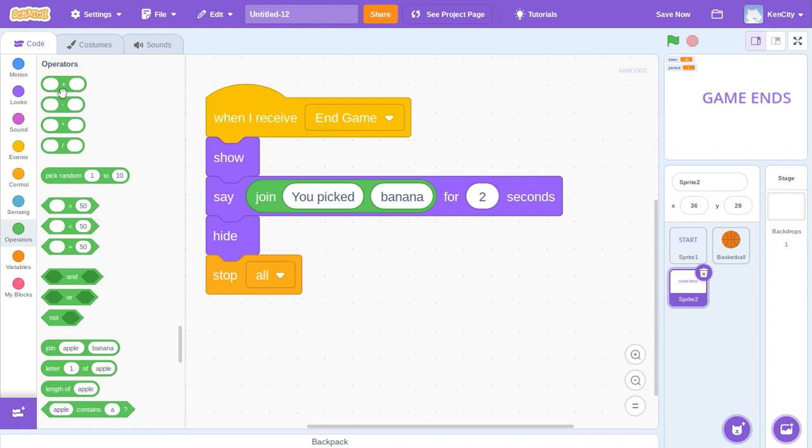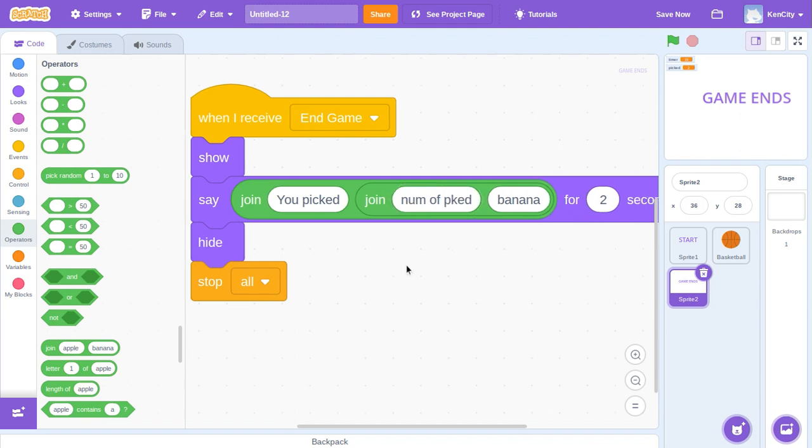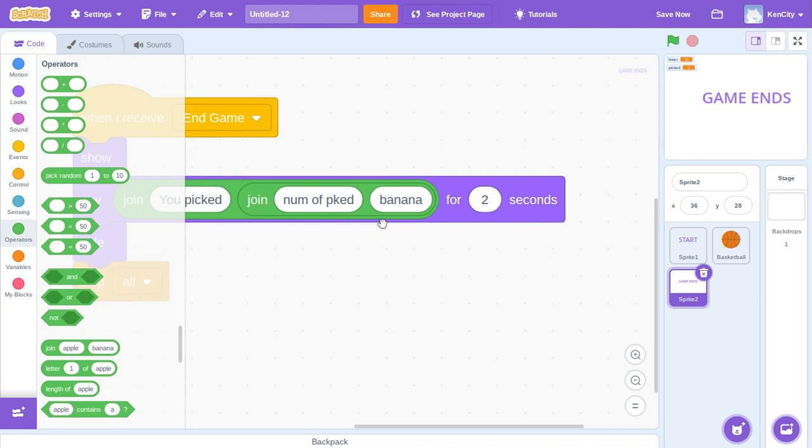Now let me come here. This will be the picked number of picked stuff. I will come to edit this later. You picked, just for reference, don't worry. You picked some of this debris.